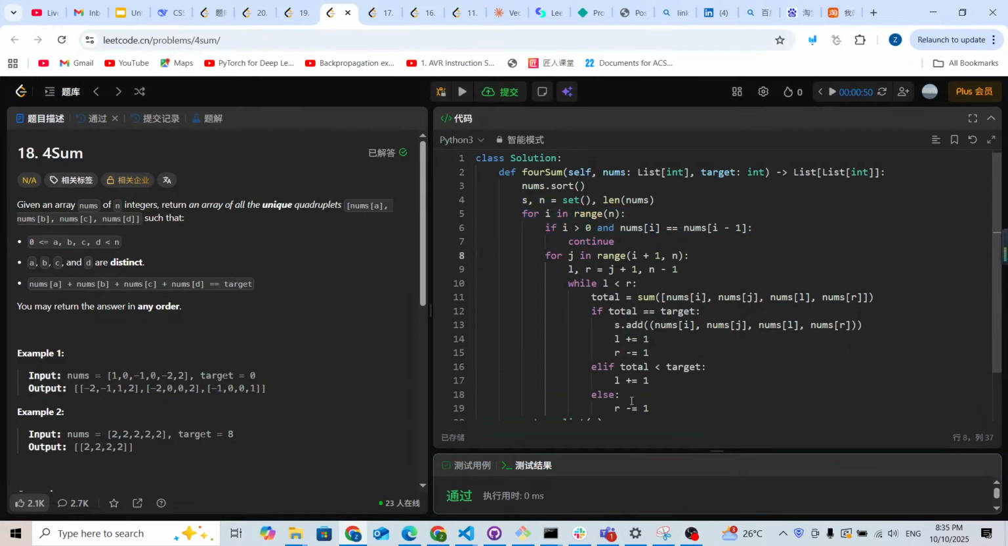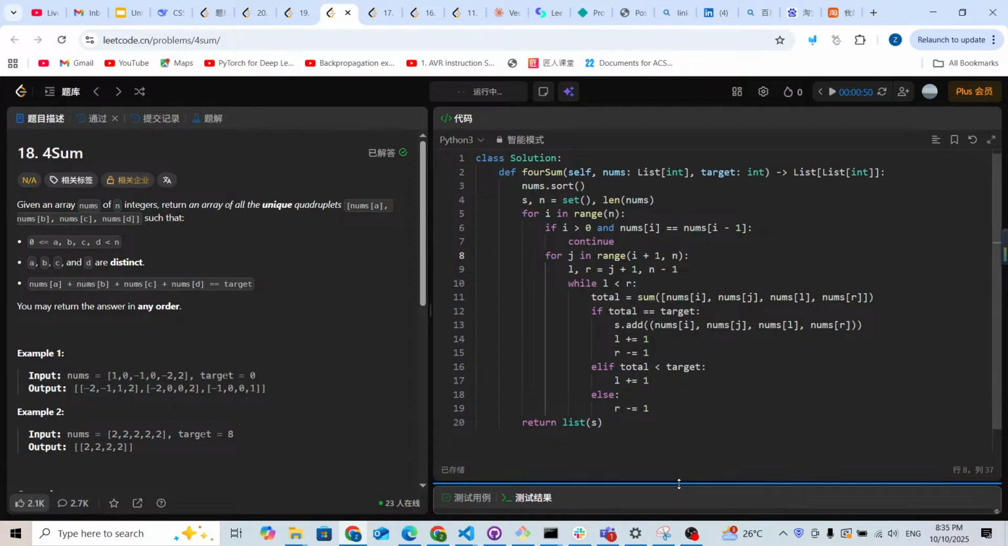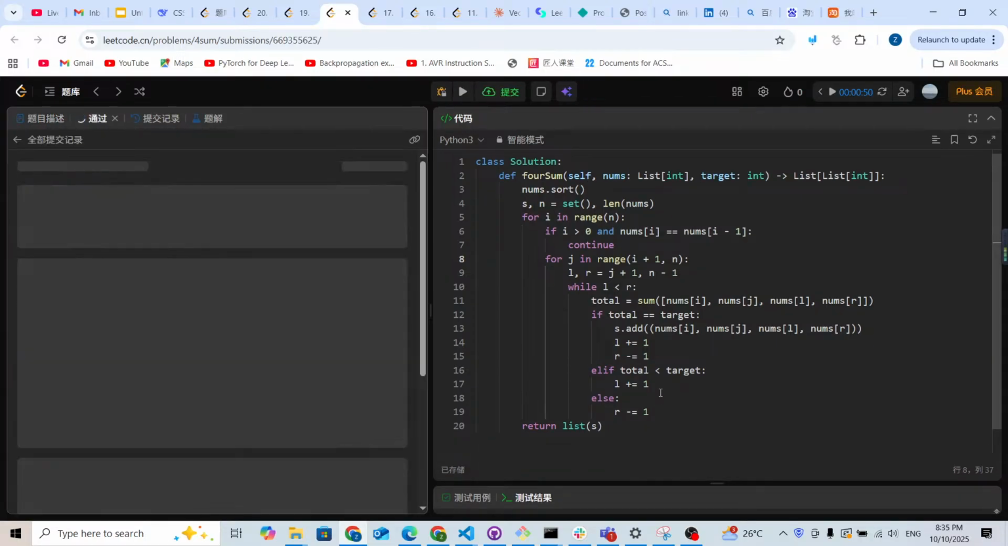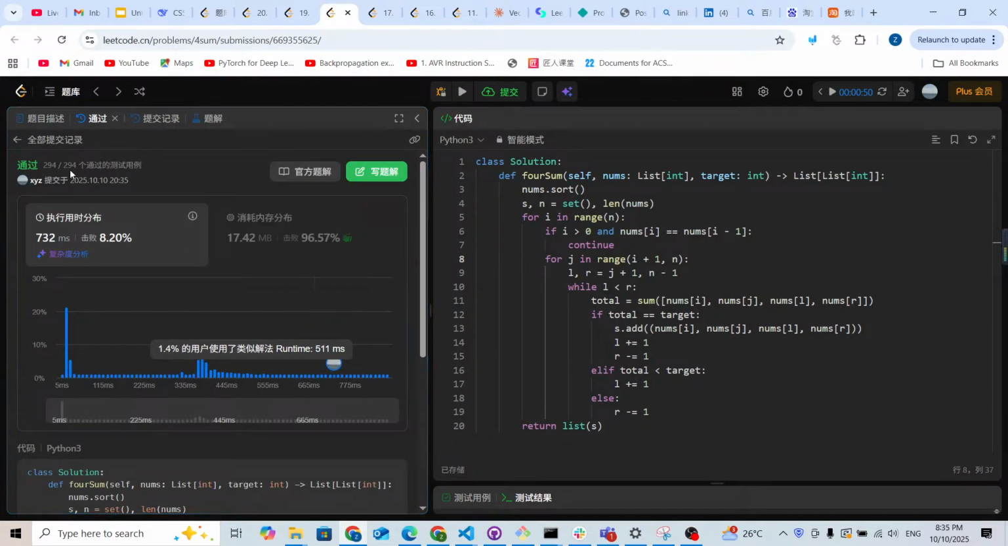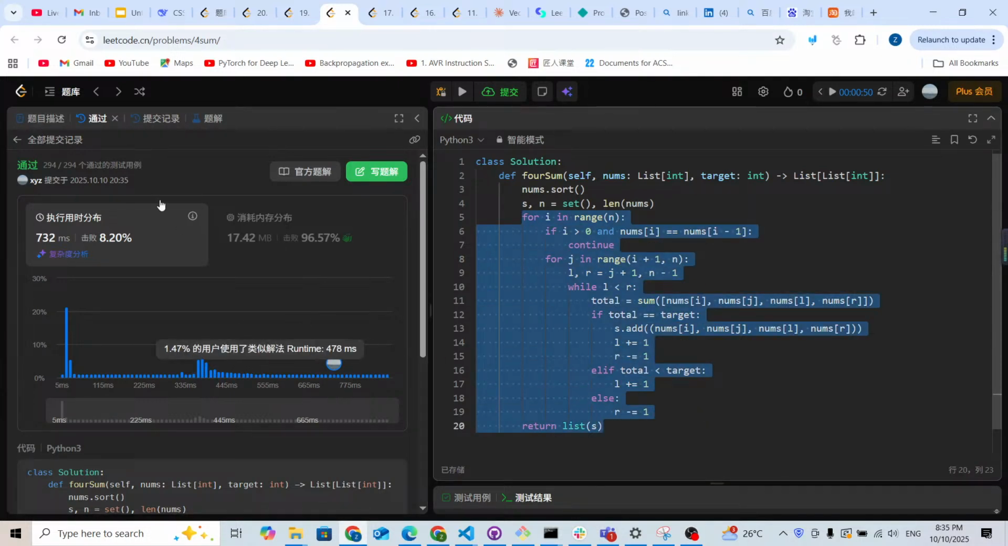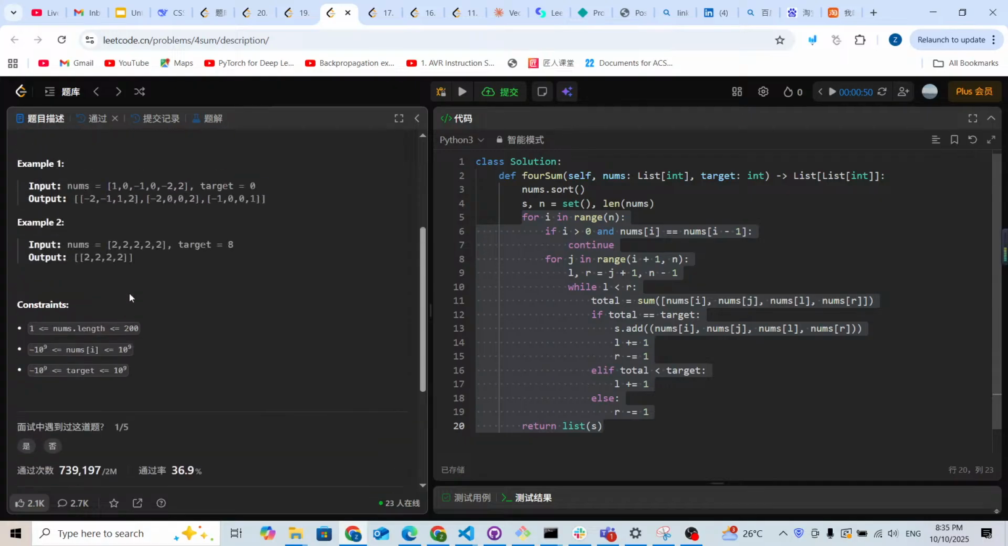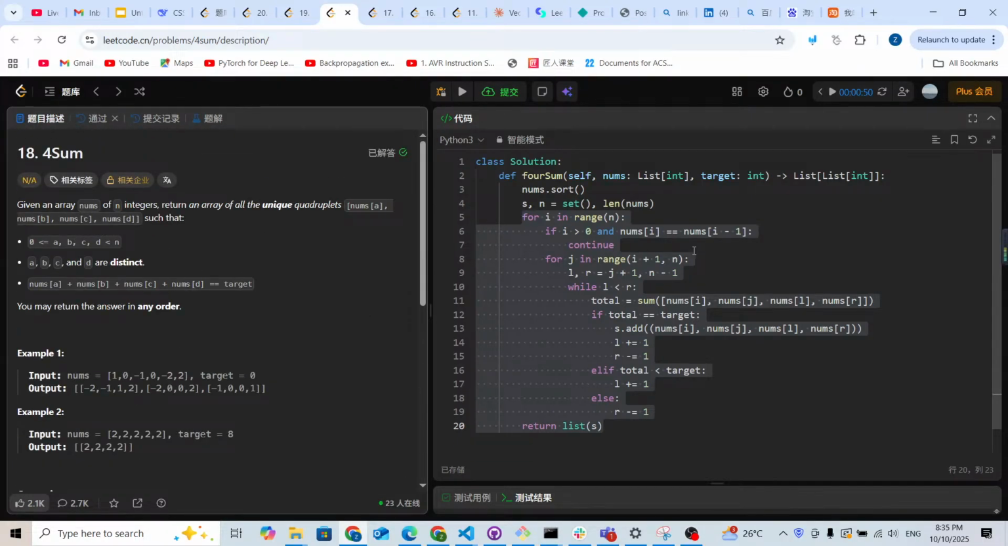Now, as you can see, it works. Now let me just submit it to check if it can pass. Yeah, as you can see, it passed all the test cases. Here the time complexity is going to be n cubed, and n is going to be a smaller value. It is just 200. That is why it works.